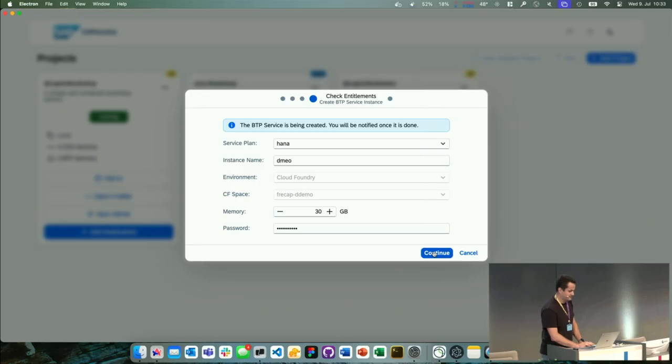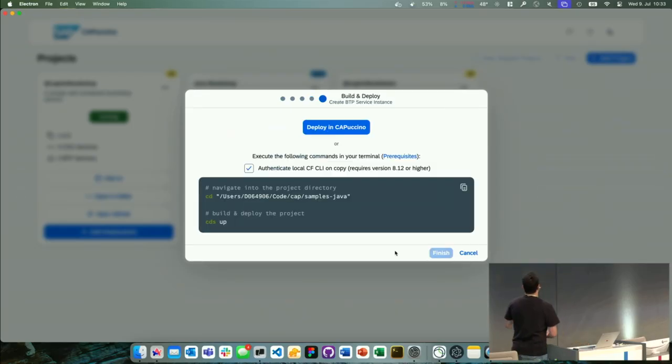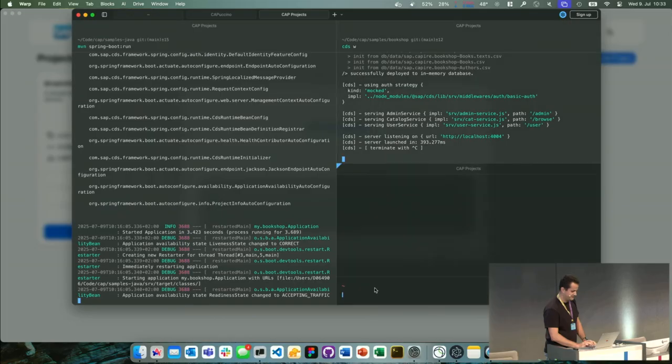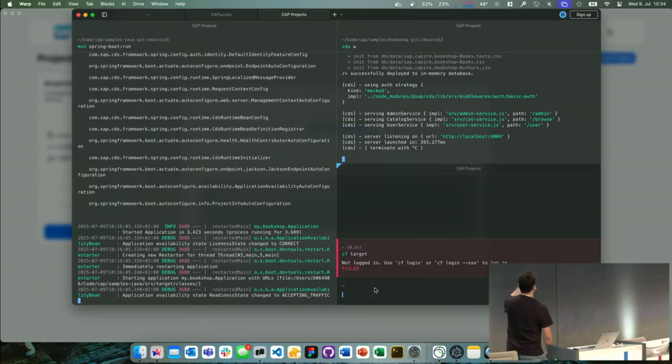And yes, this will now take a while. As you can see here, it's being created. You will get a notification once it's done. So there will be a system notification that the HANA database has been created. For the demo, we just continue here. And then you are basically handed over to the CDS up command. So you have this little copy button here. One nice thing to show, if I look at my machine at the moment, I hope you can read it, my CF is not logged in.